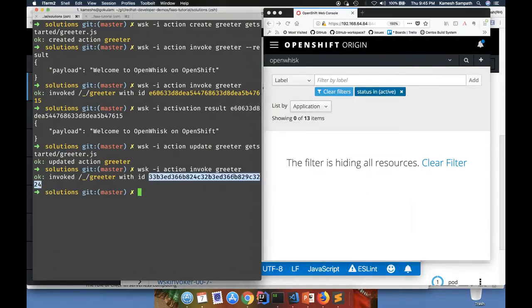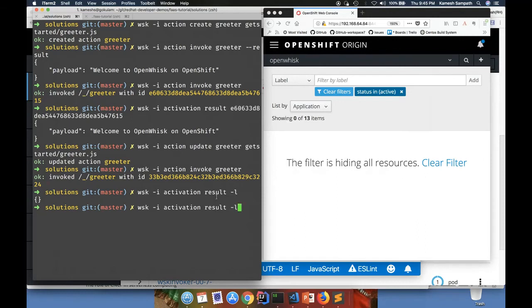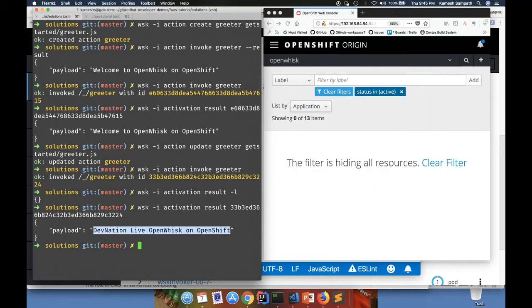we'll see the container coming up again. Probably it's pre-warm, so it's pretty quick to come up and go down. Activation result. I can also use the L parameter, which is the last activation. So I don't have anything right now, so I just say activation result and then give the log ID, and then you see this command is getting executed there.